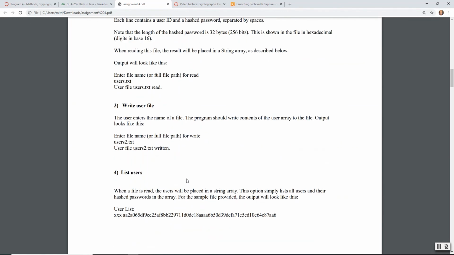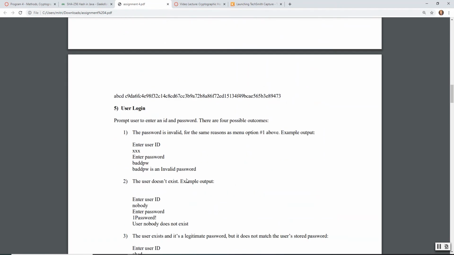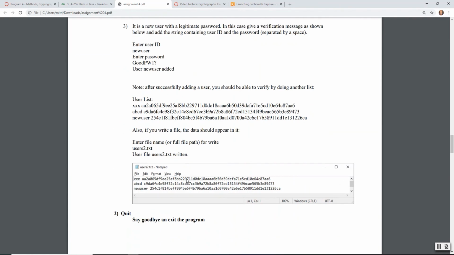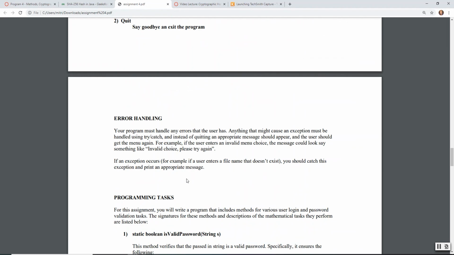Reading files, listing the users. Here we had the user list with two different users in it. So you can see all the expected behavior. That's all described. The importance of exception handling and making sure we're dealing with errors. That's going to be true from here on out with your assignments.